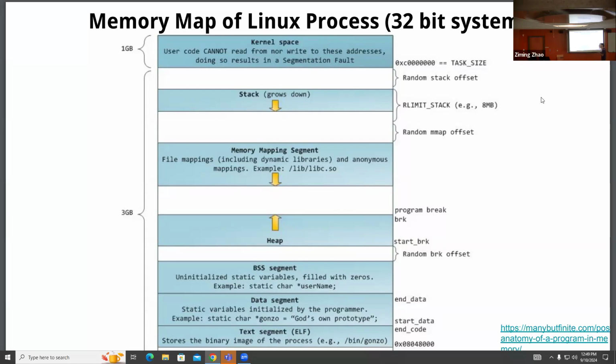Okay. Then we have the BSS segment. Those are for global variables that are not initialized. Let's say there is a static char star username. This is a pointer, another variable. This one is not initialized.